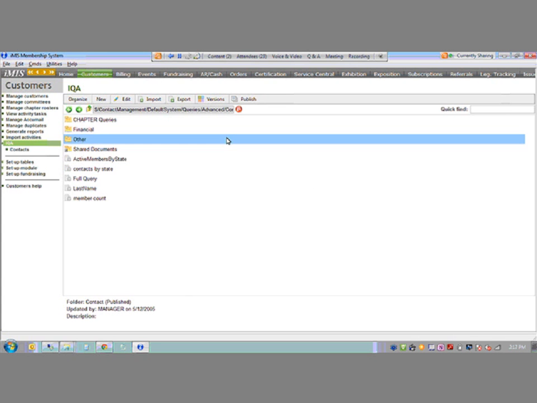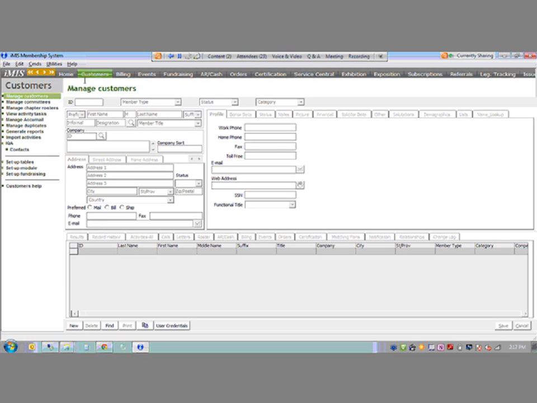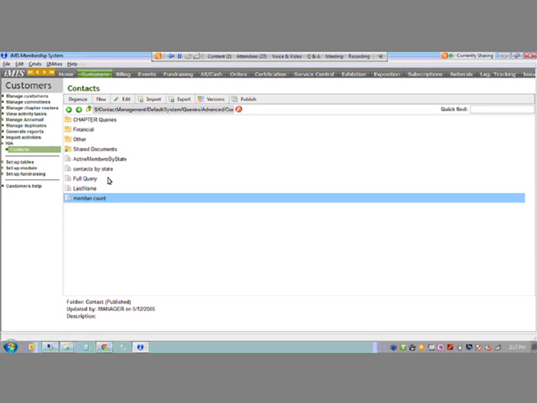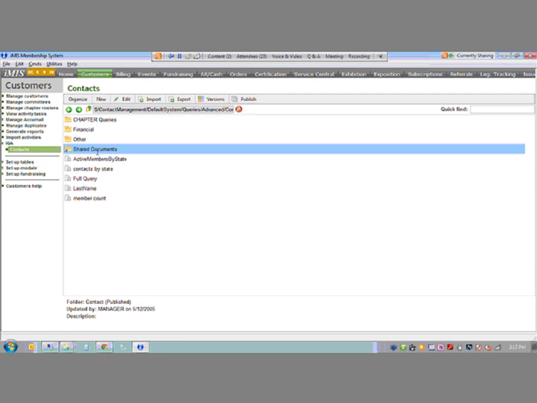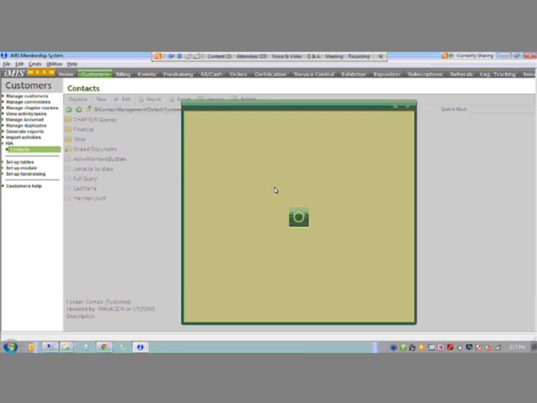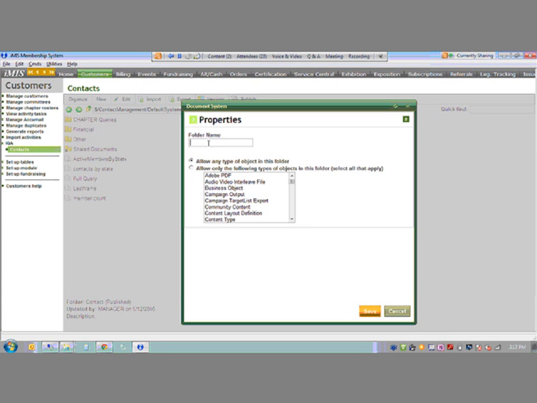Within our Customers module up here, I just want to show you our full navigation. Within our Customers module, under Manage Customers, we've got our IQA option. If we click on Contacts there, you'll see we have our list of IQA queries as well as a number of different folders that we can have established. You can click New and add a folder. I can call that my webinar folder, and I'll click Save there.